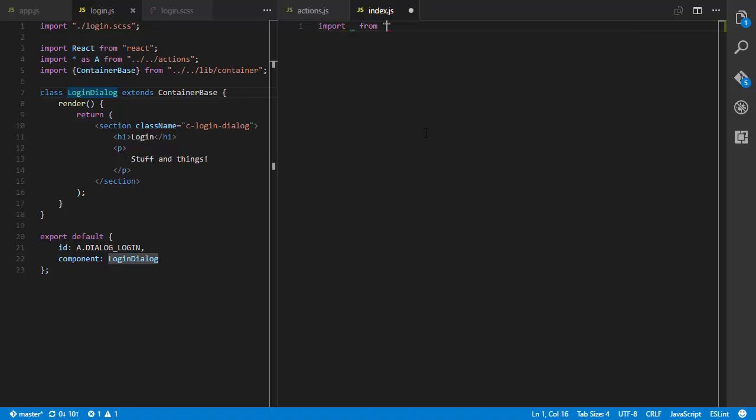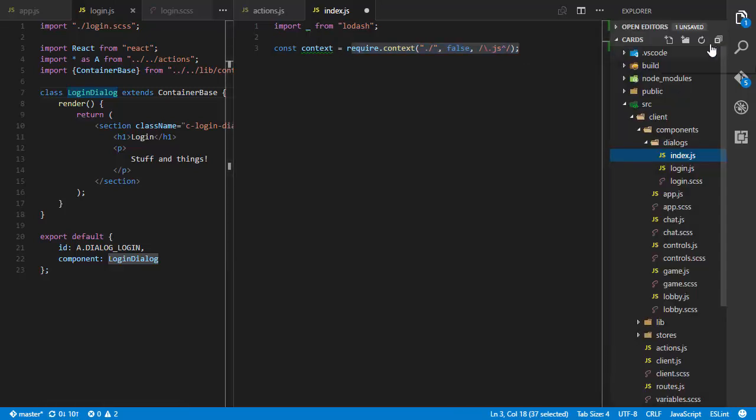I'll say import underscore from Lodash. Then I'm going to say const context equals require.context('./', false, and then a regular expression that'll match .js at the end). What this does is this instructs Webpack to, at build time, not at runtime, at build time, package up every single file that is in this directory, not including subdirectories, that ends with .js.